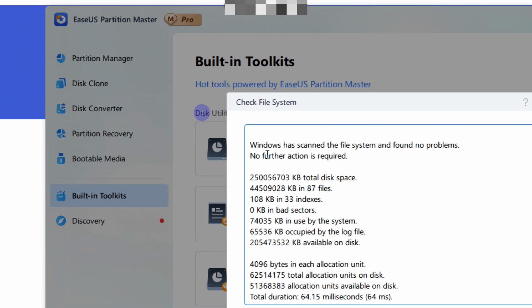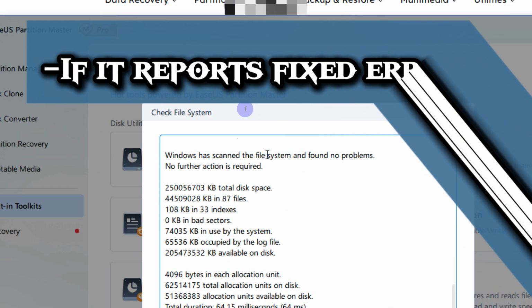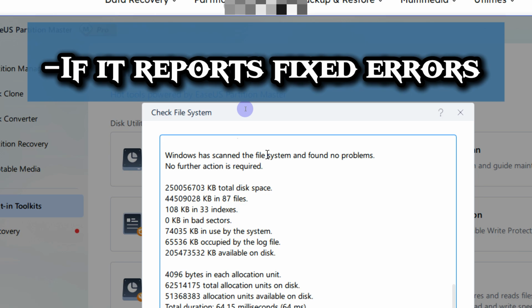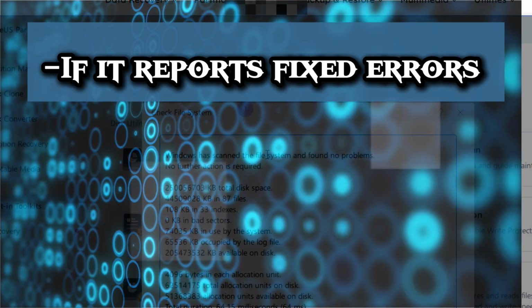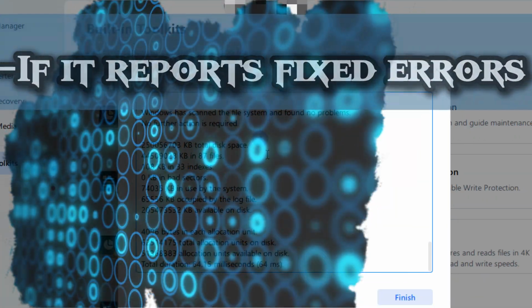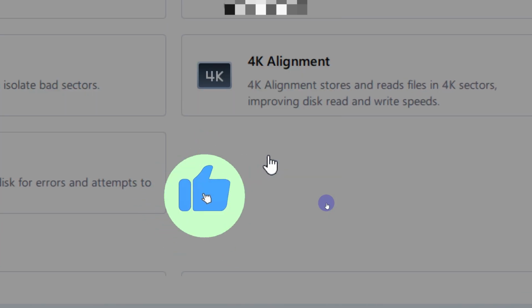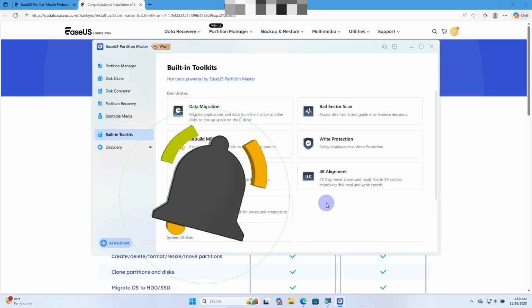When the process completes, you will see a final summary. If it says something like "Windows has scanned the file system and found no problems, no further action is required," then your partition is clean. If it reports fixed errors or any bad sectors detected at the file system level, Windows will mark those sectors so that the system doesn't use them again. That helps prevent future data corruption. Once the repair is finished, you can close the window, and that's it. Your drive has now fully been scanned and repaired.